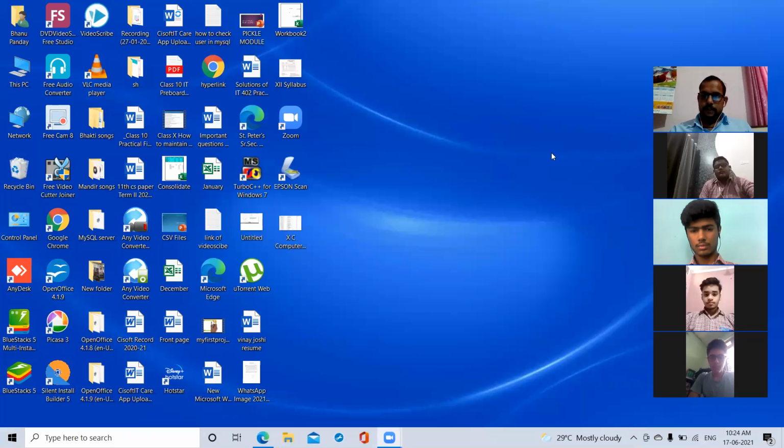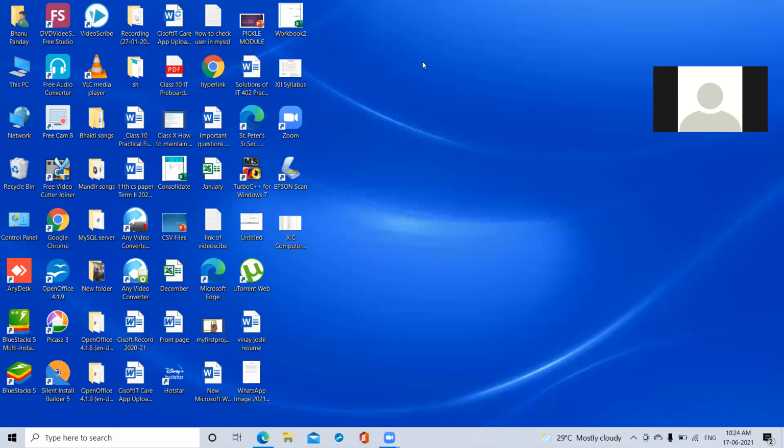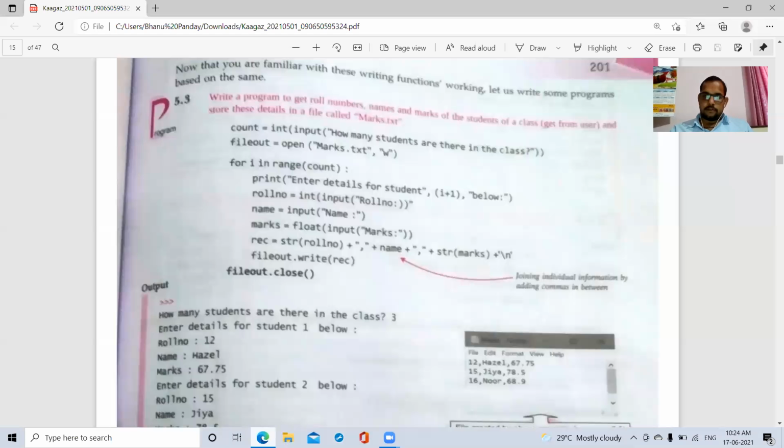In the last class, we discussed some examples. So today also we continue with example program number 5.3, given on page number 201. The program says: write a program to get roll numbers, names and marks of the students of a class from the user.